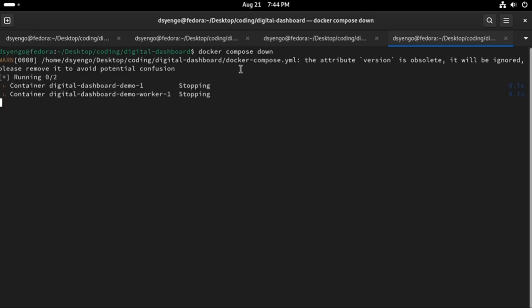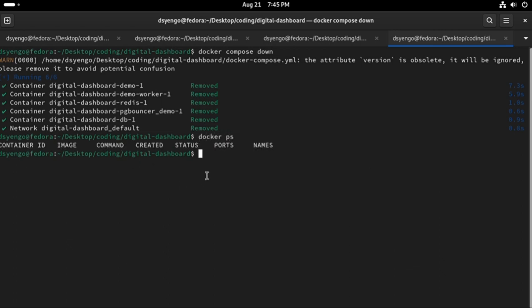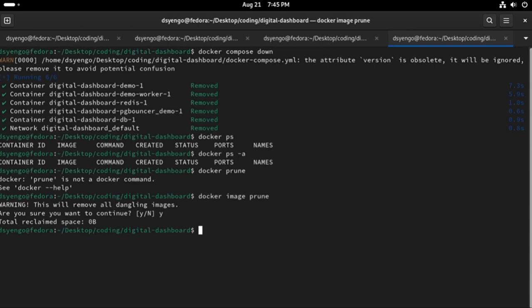So if I do Docker Compose down, you can see it's shutting down the demo, it's stopping the worker, and then it will stop Postgres and remove it. You can see it's stopping and removing it. So if now I do Docker PS, there's nothing related to the DDD that's running. And also if I do Docker PS -a, there are no dangling images. Again, you can always do Docker image prune just to remove anything that you don't wish, that might be consuming space. Currently there is nothing to delete, but that's a good command to use. That's how you bring them down.